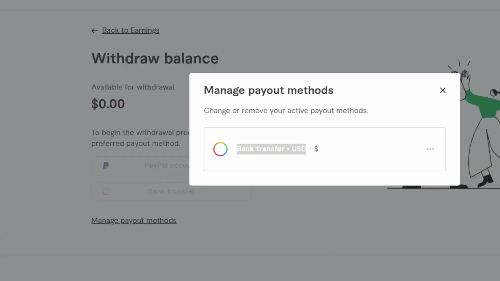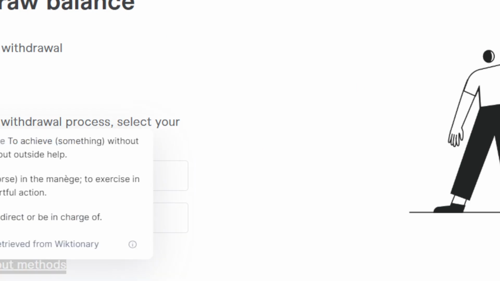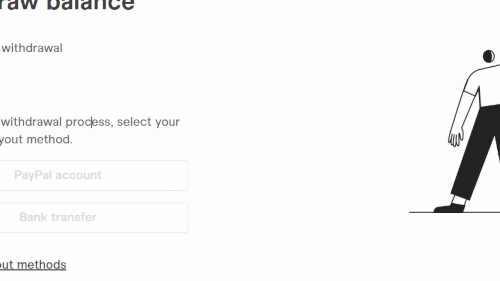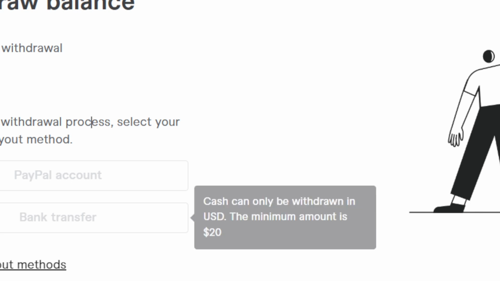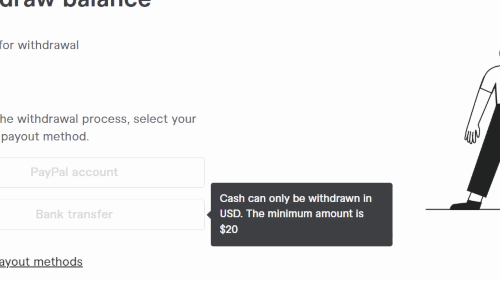As you can see, it says here bank transfer, but if you have PayPal, you can link it. Okay, you can just withdraw your money using PayPal. It's the best option if you don't want to wait for $20. That's the problem with Payoneer.